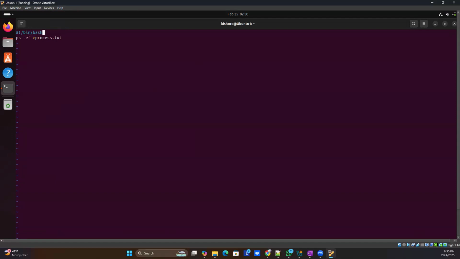Bash. So what it does is it is asking the bin directory to run the bash. Okay. So why we use the shebang? It tells the system which interpreter to use. The interpreter is bash shell.